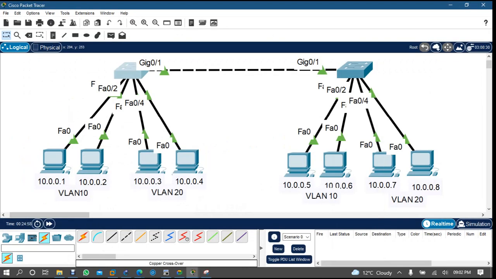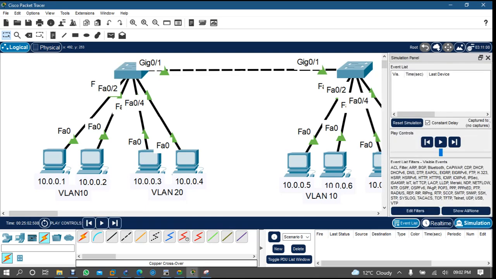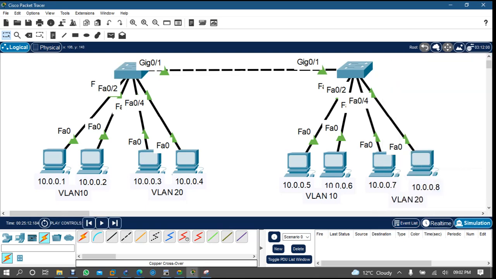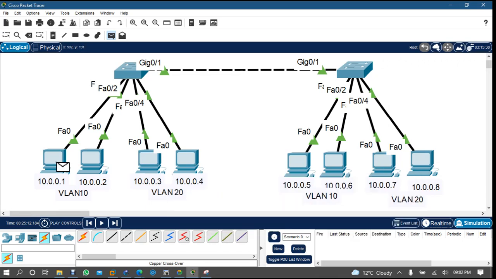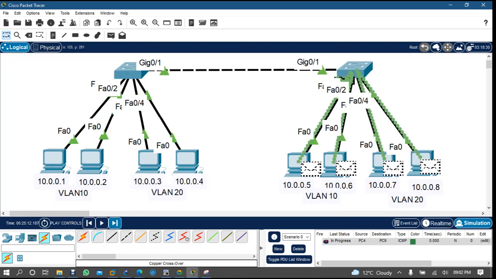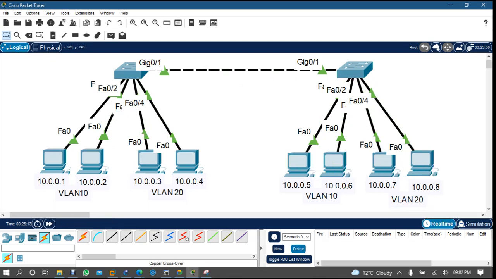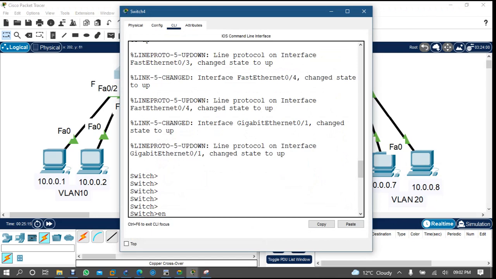Now we have to create VLANs. Why are we creating VLANs? To come out from the problem we were talking about, broadcasting. If this PC is trying to communicate to this PC which is in the same VLAN, you'll see that it's broadcasting to everyone, right? So to get rid of this broadcasting problem, we came to the solution of VLANs. So let's come to the VLAN part.